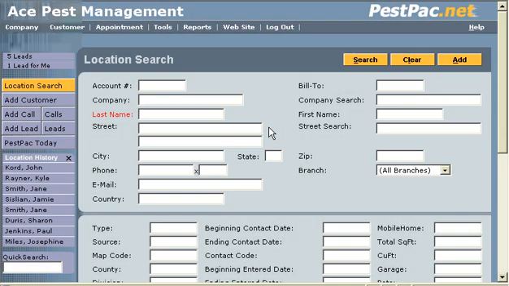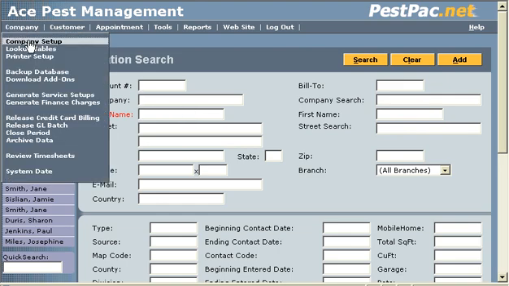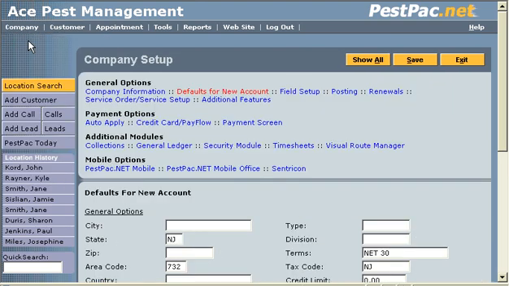Welcome to the video for new features in PestPack version 1.33. In this tutorial, you will be shown all of the new features that are included in the latest version of PestPack. The first new feature is a revised company setup layout.